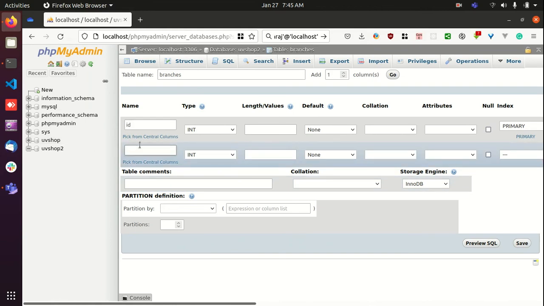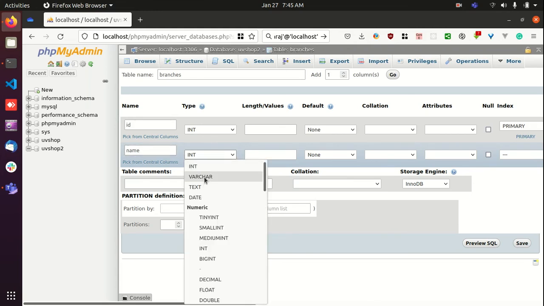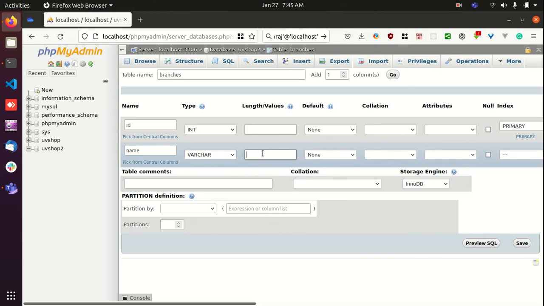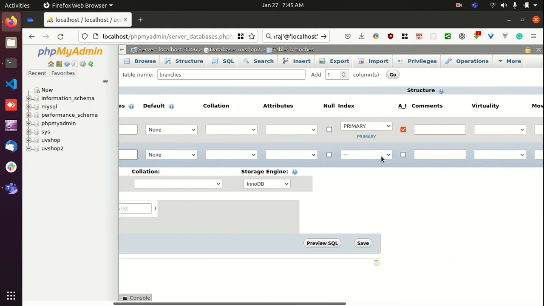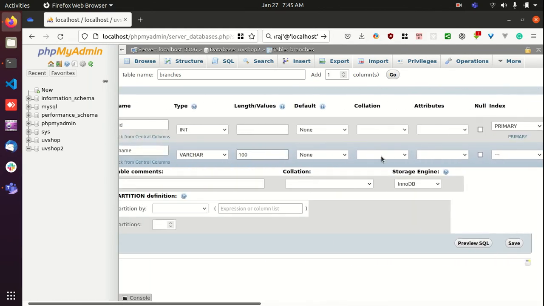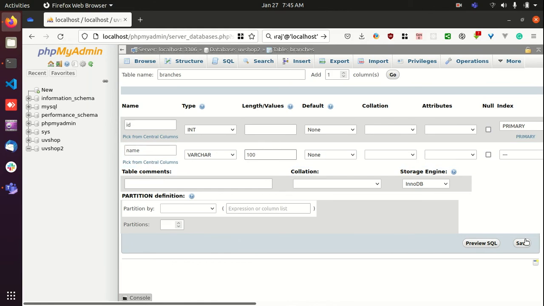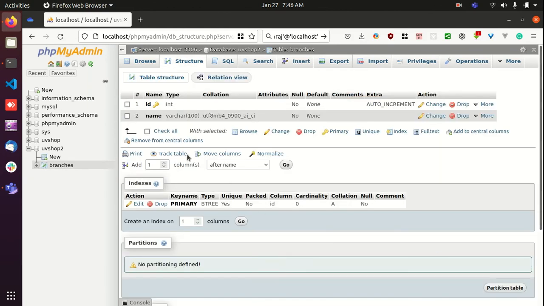The other column, I'm just setting it as a name, branch name. This is going to be varchar. The length value is going to be 100, and it should not be null as well. Okay, this is looking fine. Now just click on save so that the table will be created. Yep, now our table has been created.